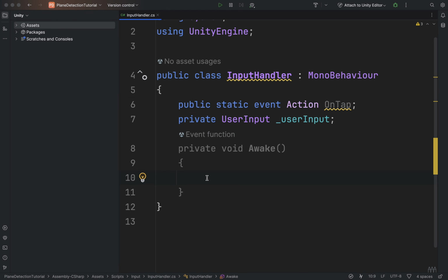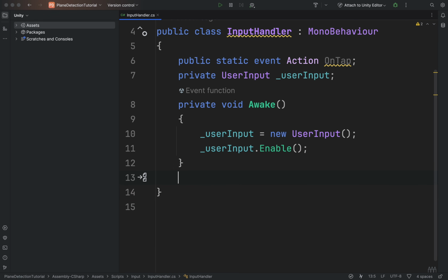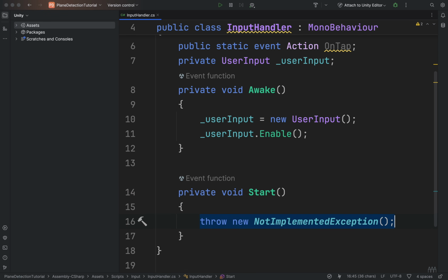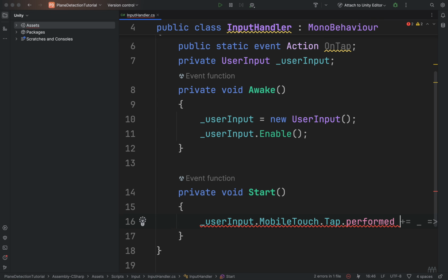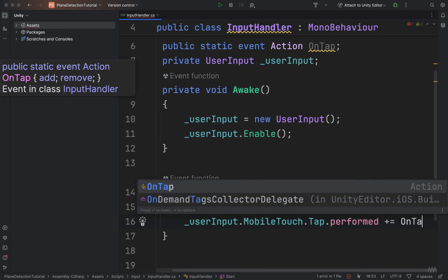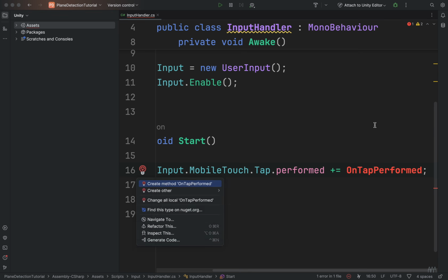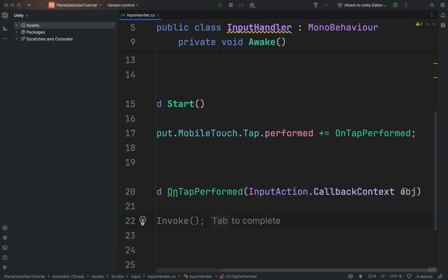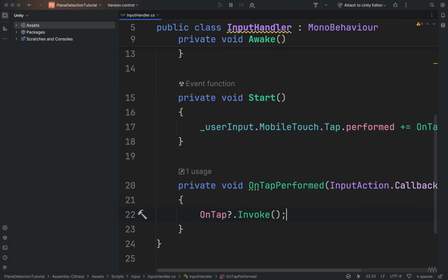Now on awake method, we create a new user input instance and we enable it. Now on start method, we will subscribe to the action when it is performed by our action map. So userInput.MobileTouch.Tap.performed will call the method onTapPerformed. Now let's create onTapPerformed method. We change this by context. And for this project, we only want to invoke our onTap static action.